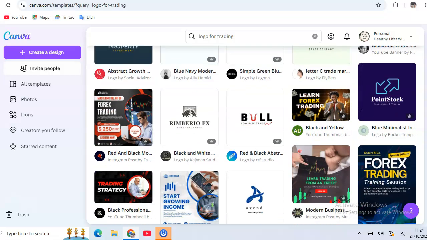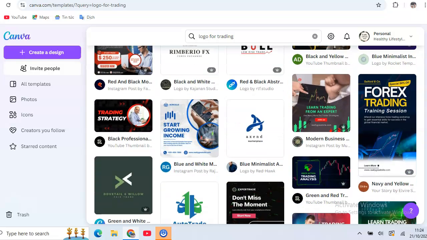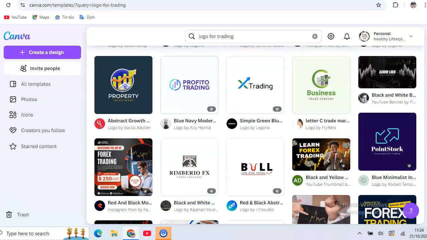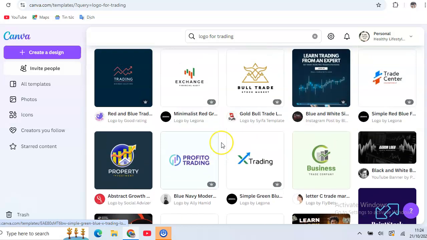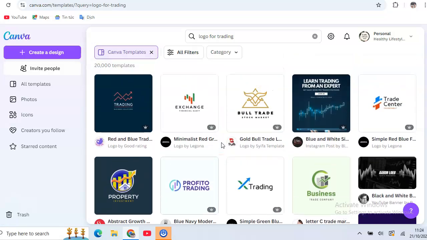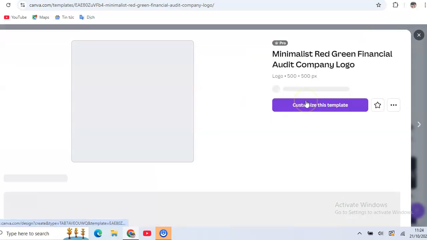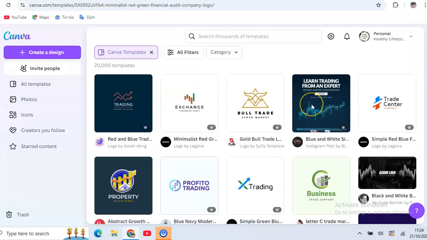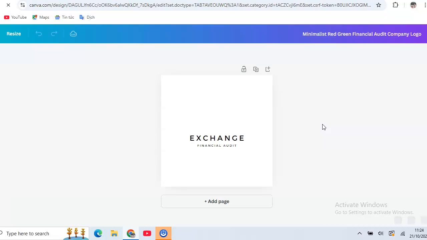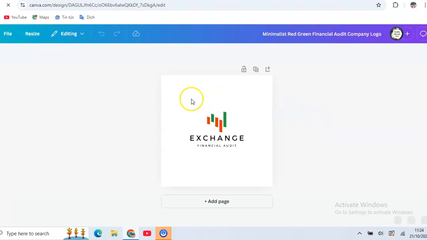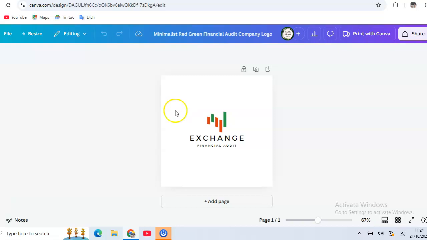Okay, now just scroll down, and okay, for example this one, and then click customize this template. You can customize everything you want here.